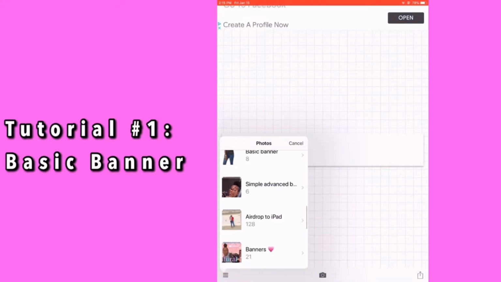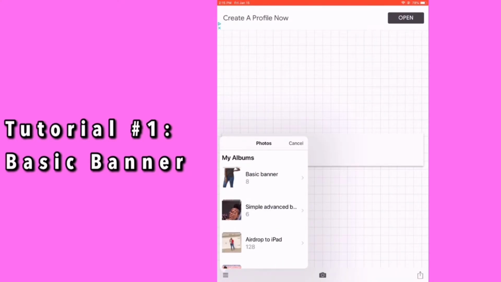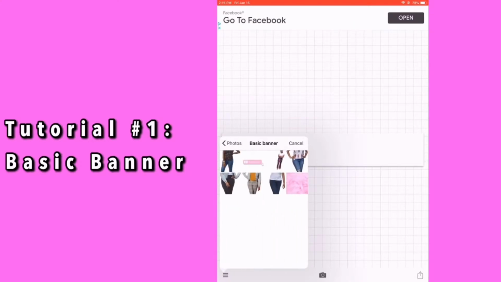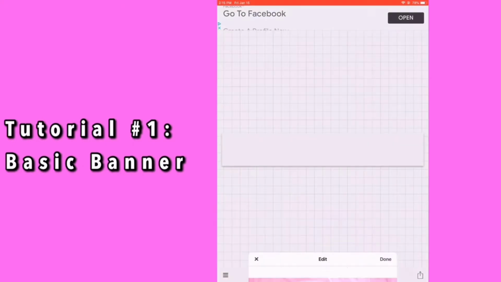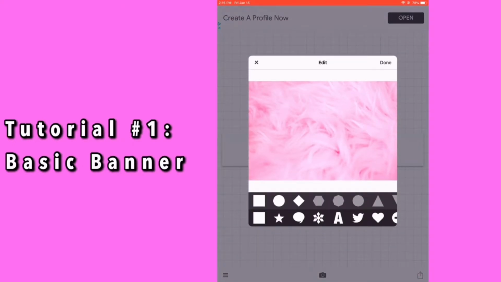Then I'm going to scroll down to this folder that I have specifically because I have a lot of pictures on my device, and it'll take me a while to scroll through because I have like over 1,000 pictures on here. So I put everything that I'm going to be using in this folder. And the background that I chose for this was this pretty pink fur background. I just thought it was super girly and cute. And since pink is my favorite color, I decided to go ahead and use this.